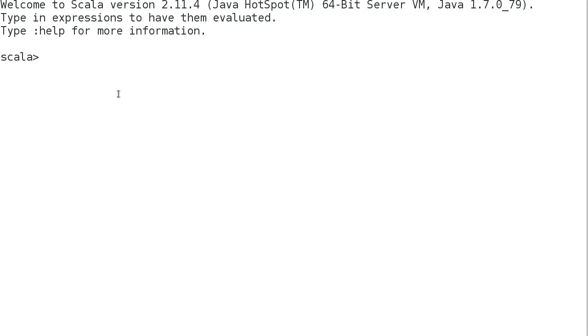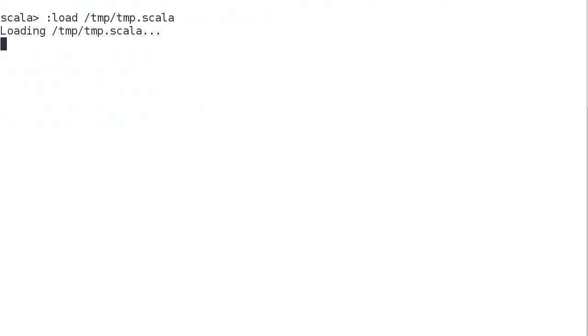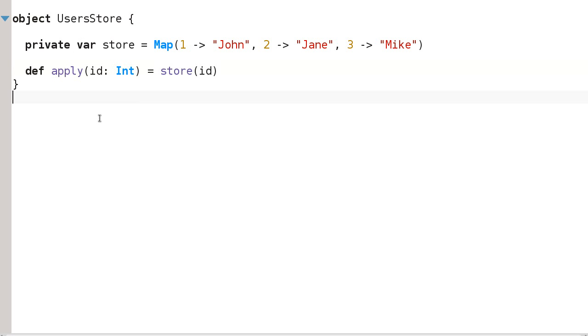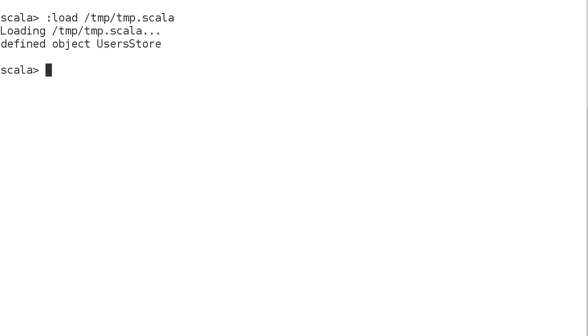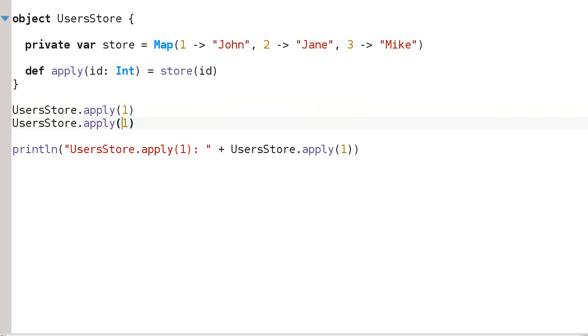Now, we can call this as users store dot apply with 1, and if we print this, we get John. The special thing about apply is that we can either call it like this, users store dot apply, or like this. Users store open parentheses calls the apply. So this is the special thing about the apply method. When we call users store 1, we are basically calling the dot apply.